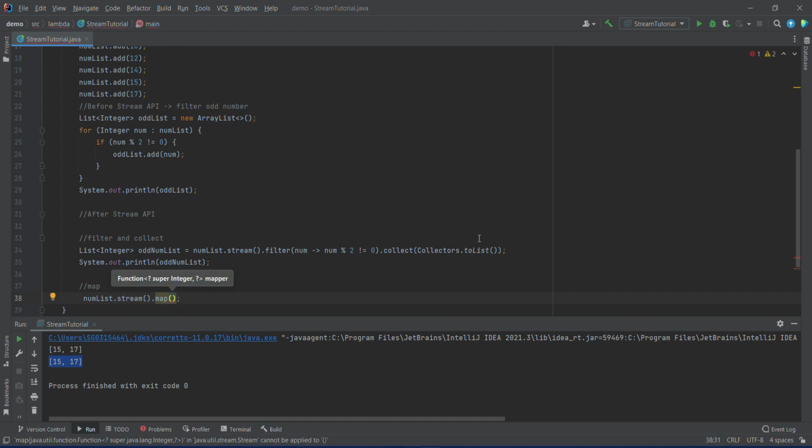See, if you check, map has one parameter, that is Function. Again I am talking here, Function is a functional interface. So you know what a functional interface is? It is an interface which contains a single abstract method. That interface is nothing but a functional interface. Now this functional interface has one method, and that method returns something.